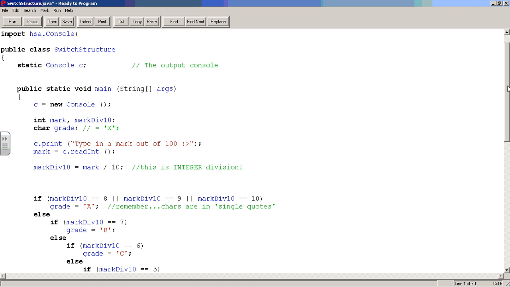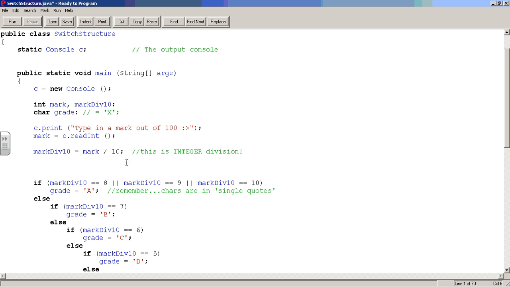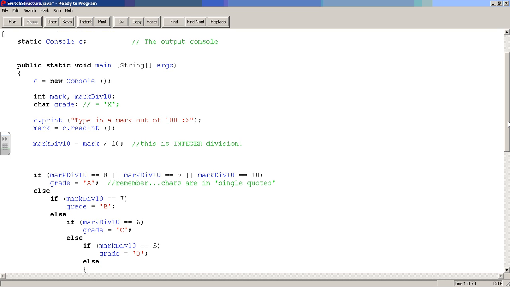In your reading, attached to the website, there is this little tiny program where you enter what should be a mark out of 100, and it reads it in and does integer division. So mark div 10 is an integer, and then it uses an if structure to assign a letter grade, right? A few little comments about this.